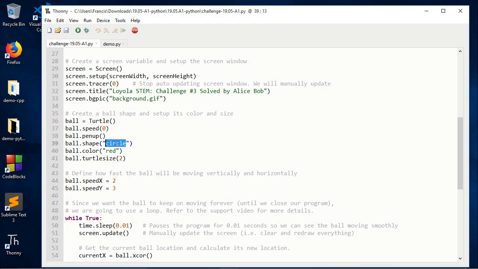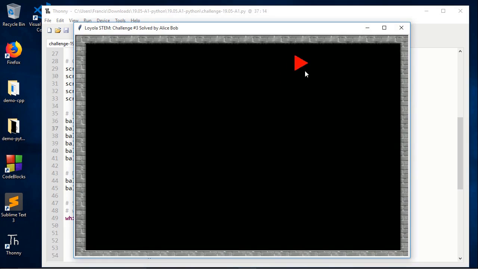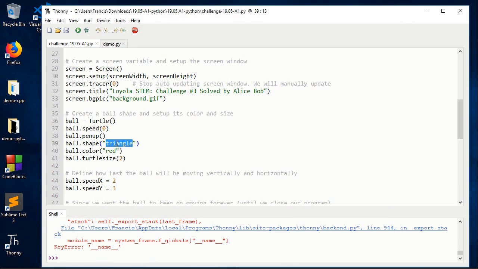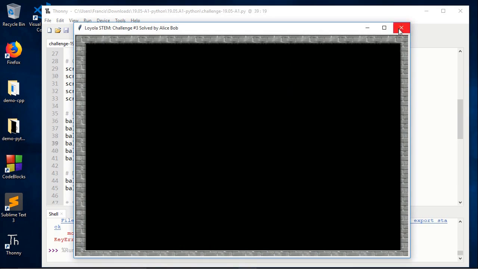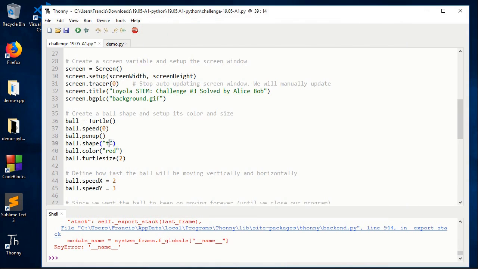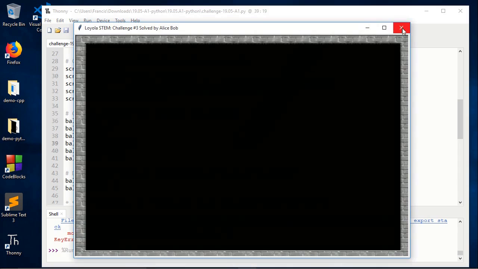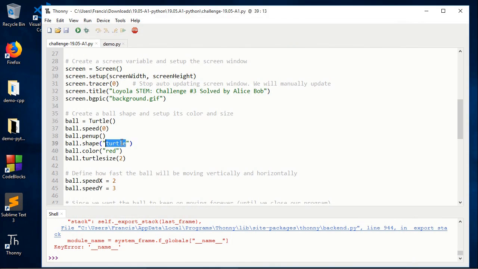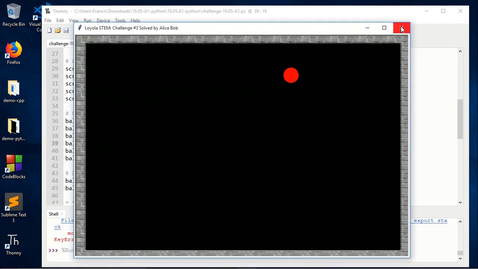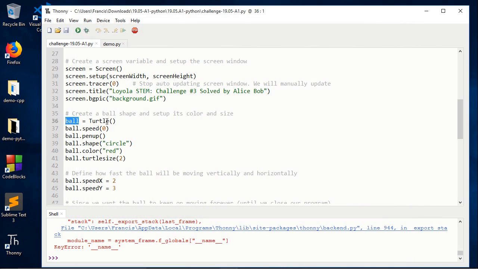The shape you're going to draw here is a circle. You can have other ones as well, like a triangle. If we have a triangle here, you can see it's that shape. If we have a square, we can have a square there, and you can also have the turtle object, and we have our turtle there. But for this problem, we are going to use the shape of a circle, like that.